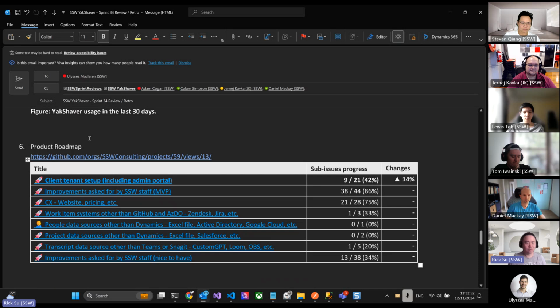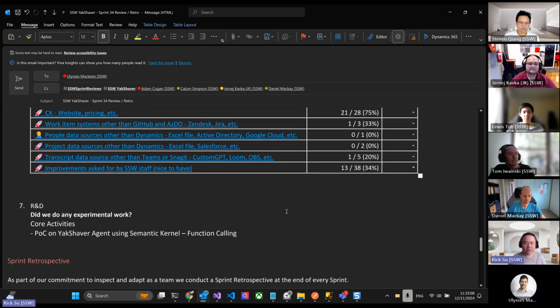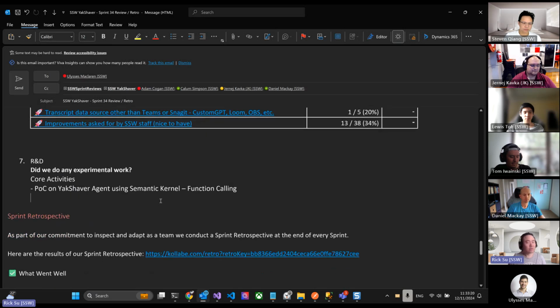In terms of product roadmap, our focus was on setting up the client tenant. So we have a 14% increase in that epic. And in terms of R&D, did we do any experimental work? Yes, we did. We did a POC on YakShaver agent using Semantic Kernel function calling. And I think that little demo went well. Everyone liked it.